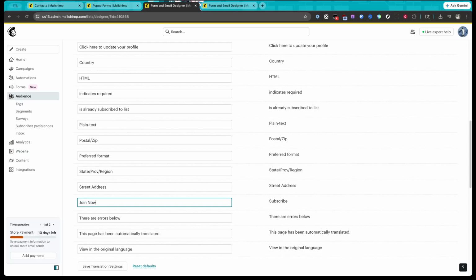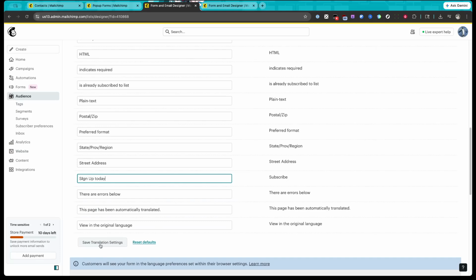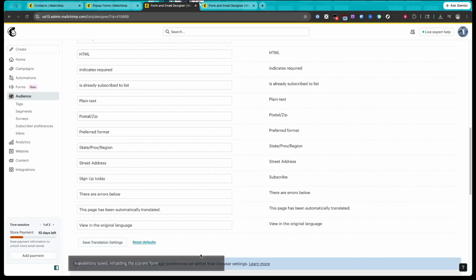Once you've entered your new button text, the final step is to save your changes. Look for the Save Translation Settings button, which is usually located at the bottom of this section, and click it. This will apply your changes and update the text on your sign-up form. And that's it. You've successfully changed the subscribe form button text in Mailchimp. Now your form will reflect the updated button text, giving it a more personal or brand-specific touch.